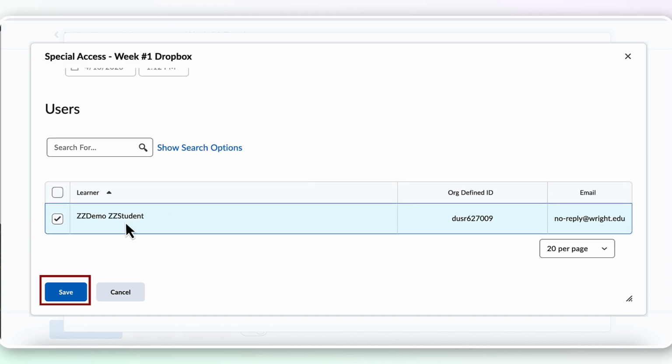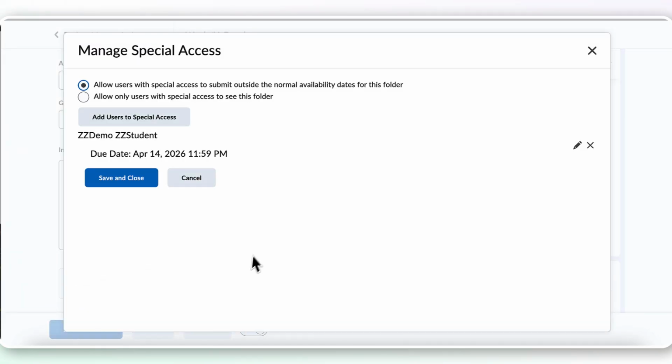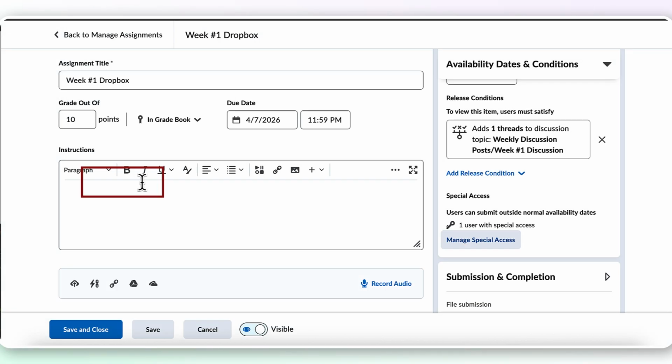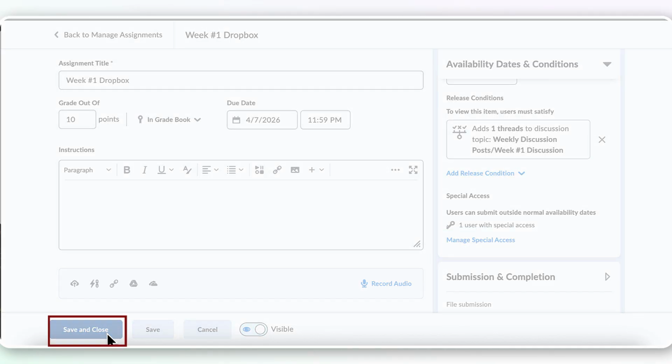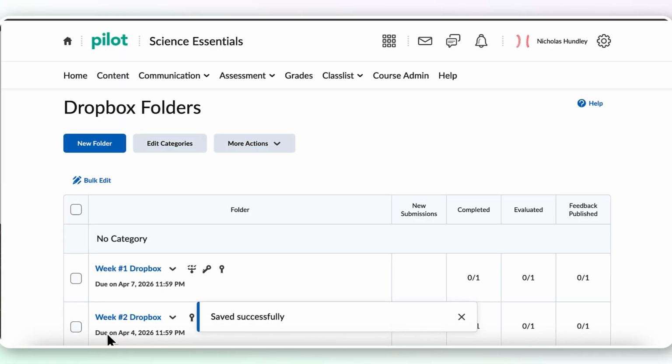And I make sure I selected my demo student, save, and then I'll be able to see that this student has a later due date than the original April 7th due date that everybody else will have. So I'll just click save and close, and I will see it pop up over here on the right. So one user with special access within my course. Then what I'll do is I'll hit save and close, and it should be good to go.